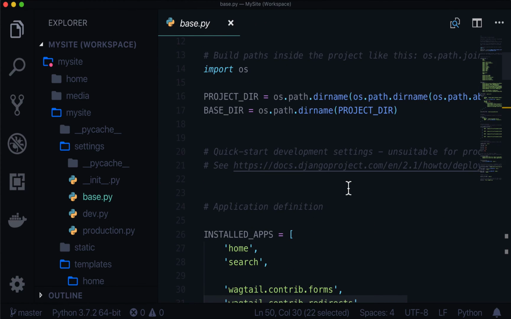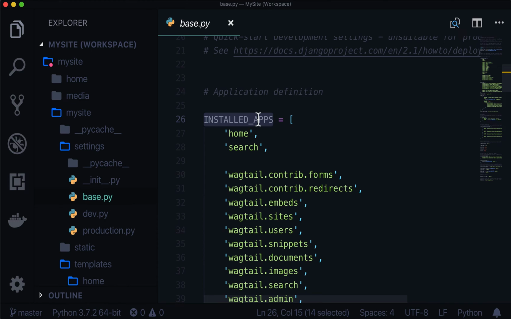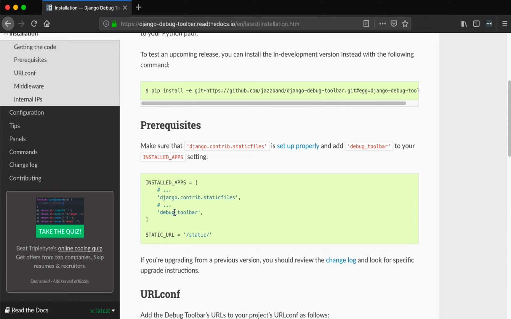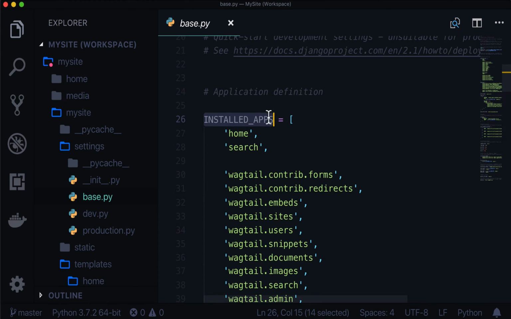Now, if we scroll down, we can see that there's installed apps. And if we head back over to our browser, our next step is to put Django Debug Toolbar into our installed apps. It also wants us to put django.contrib.staticfiles. So if you're coming from a different build, not the default Wagtail one, you're going to want to add this one. But the default Wagtail build always comes with django.contrib.staticfiles as an installed app. But let's take a look at this anyways.